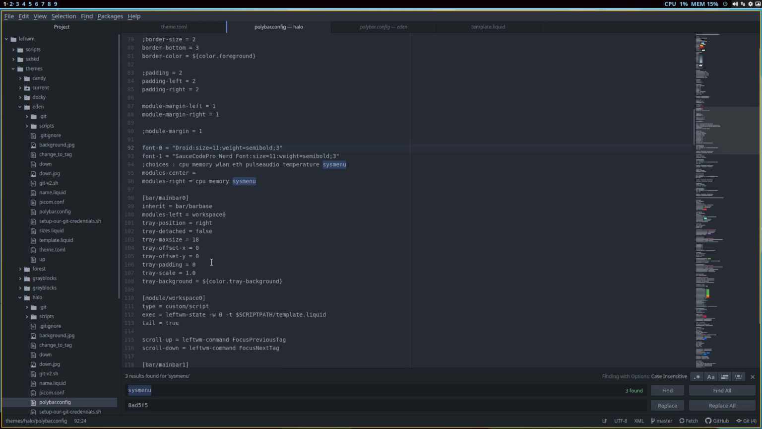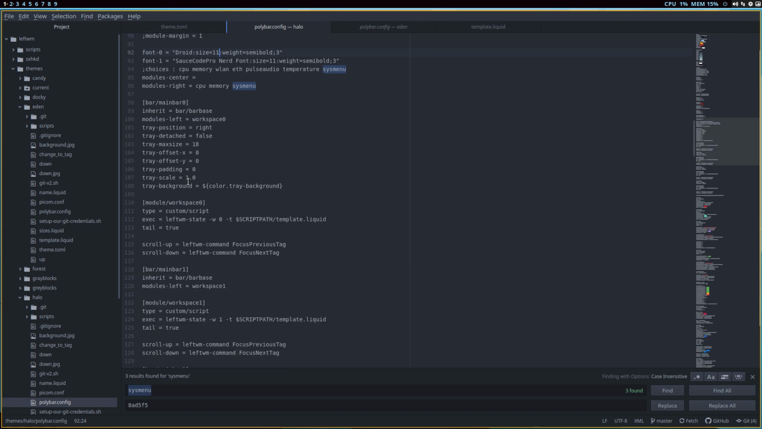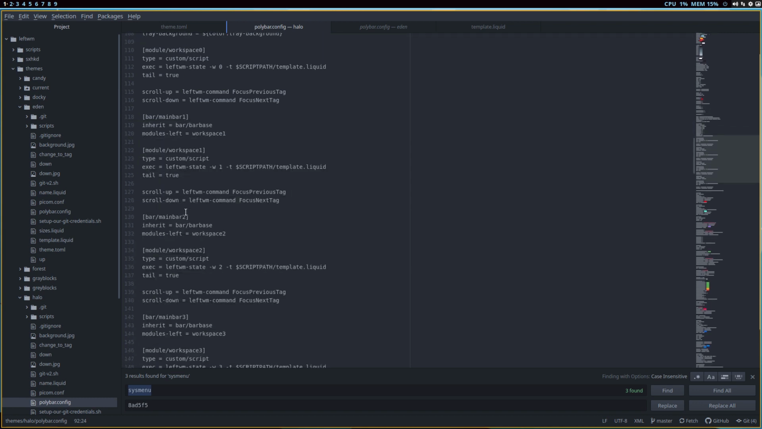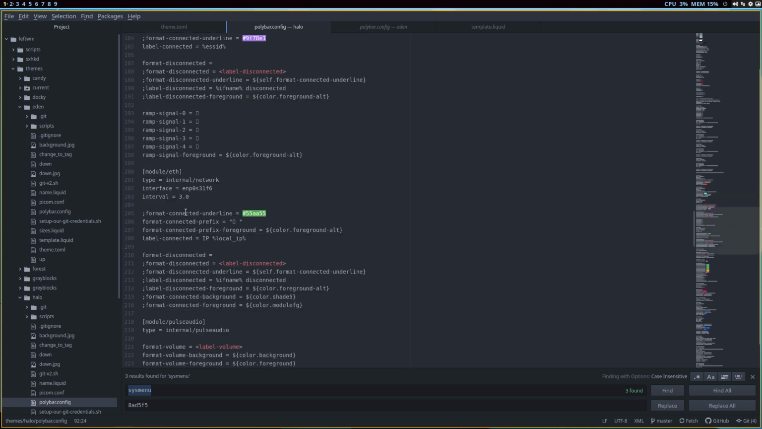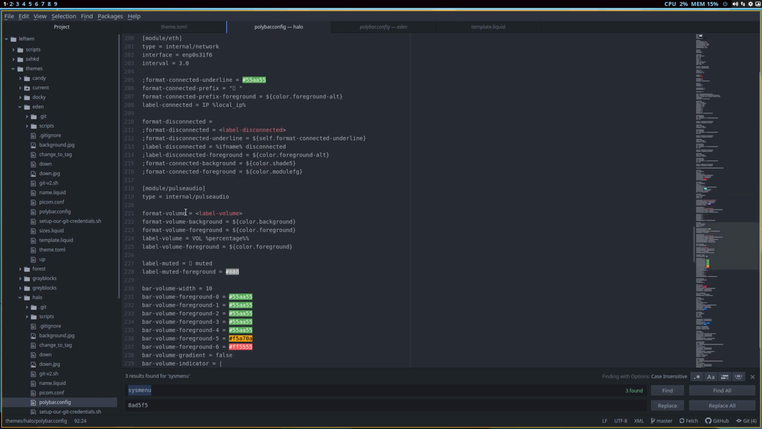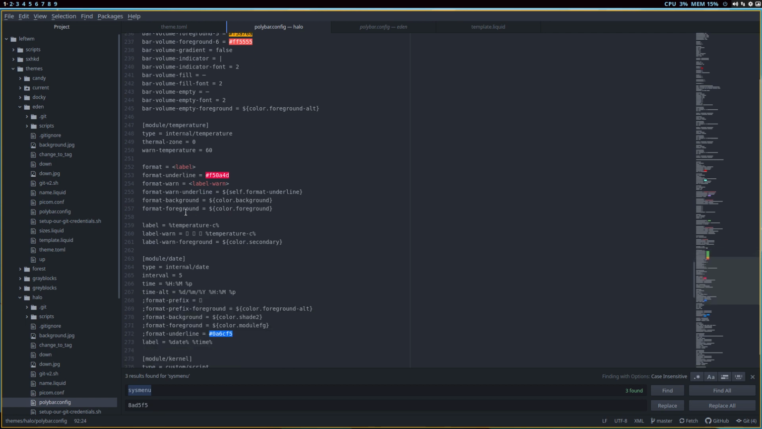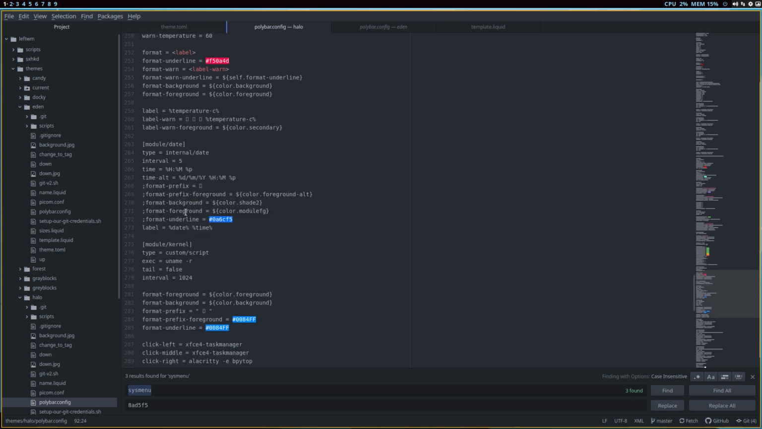We can also have other stuff. So this is the minimal approach of looking at things, right? There's the bar, the workspaces, and what else is there? The CPU, the memory, WLAN, Ethernet ports, stuff, pulse audio, temperature, date. Yeah, we don't have date. So we can put date in there, the kernel if we want it in the middle or something.